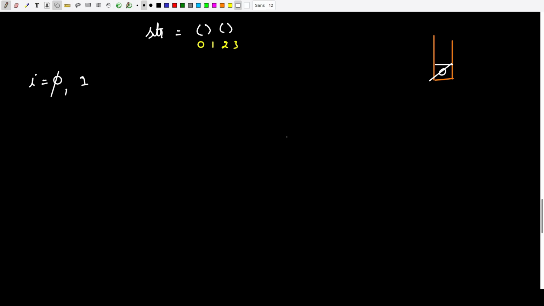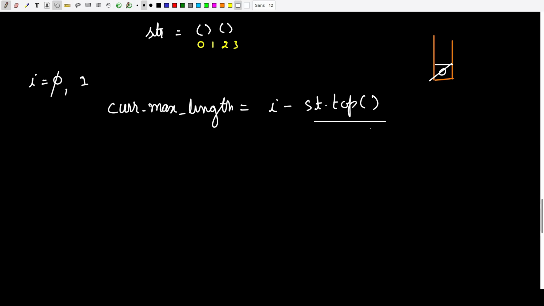So this 0 will be popped out, and then we have to compute our current max length. And as usual, the current max length will be given by I minus top of stack. But in this case, there doesn't exist any top. So in order to counter this, what we do is we maintain a stack, and to begin with, we are going to push a -1 onto the stack.